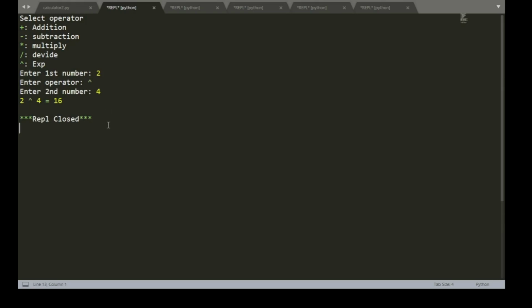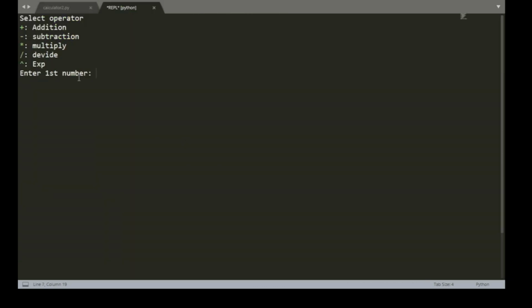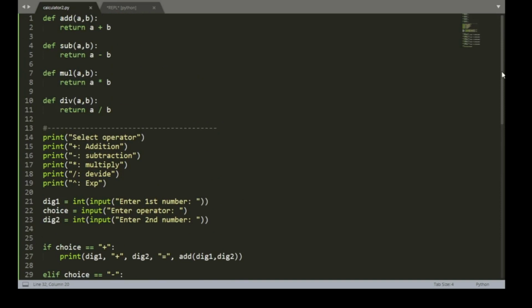We can try out, let me close out this. We can try out to run the program last time. Let's say do subtraction this time. 15, enter, minus, enter 5. The answer should be 10. So you can see our calculator is working. So this is how you build a simple calculator on Python.